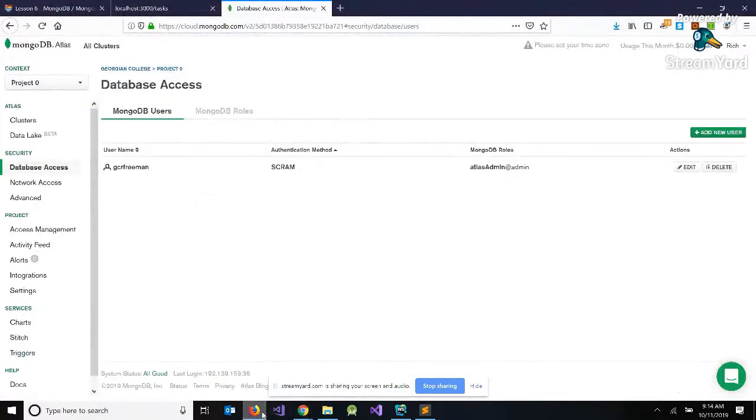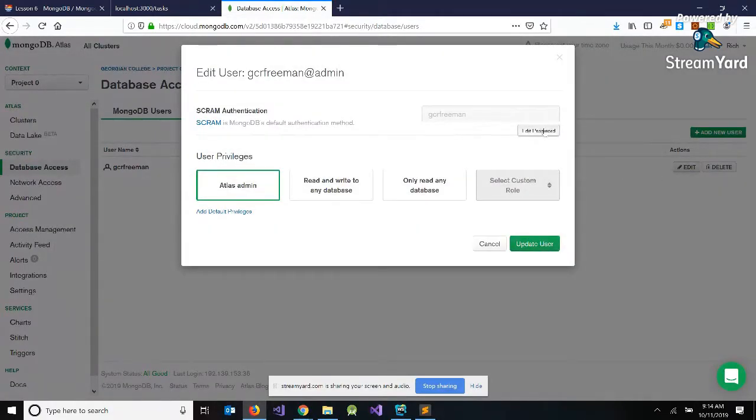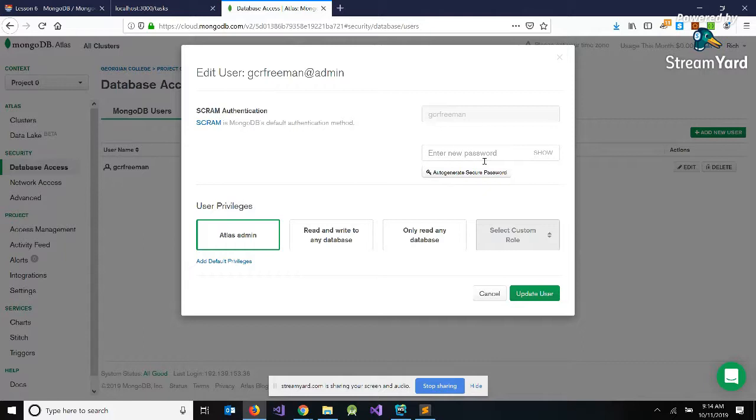People have been having trouble connecting to their database. If you need to reset your password, you find that in the Mongo Atlas panel under database access. You can edit your user account and you have the ability to reset the password here. So you need to make sure that password is in your connection string.